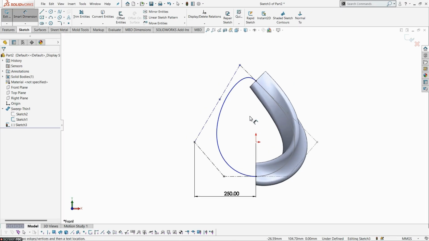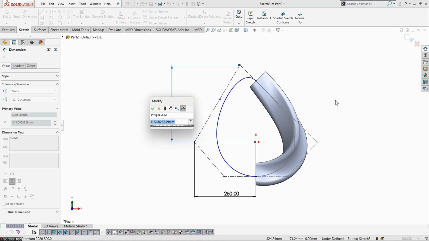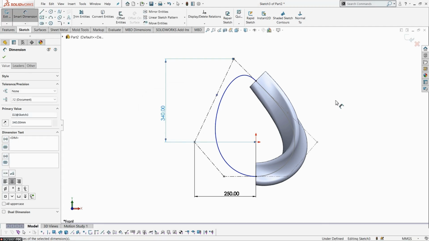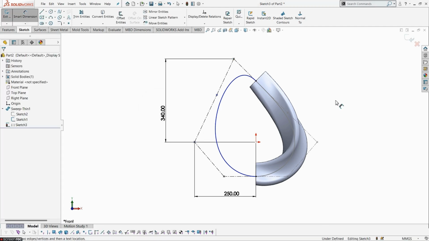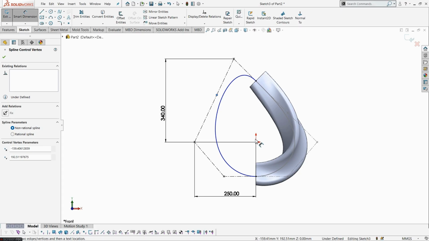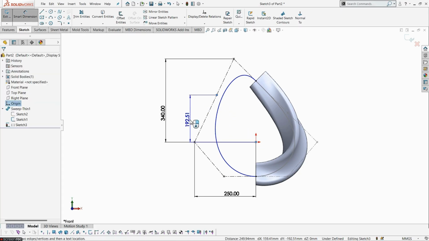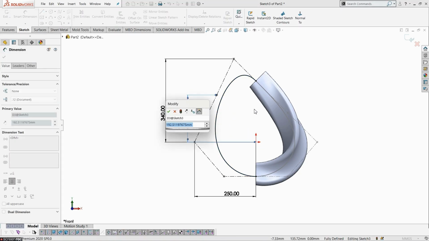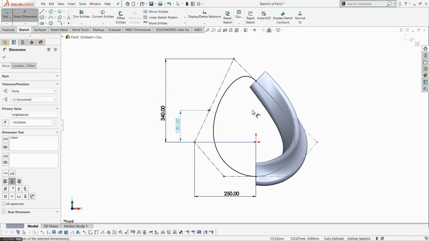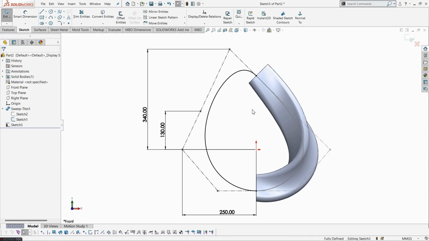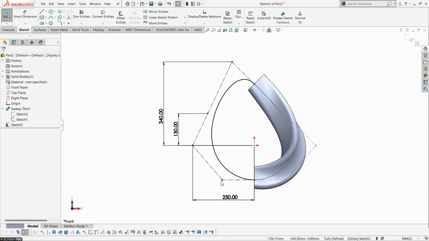Once it is mentioned, also look at the top end portion and maintain the vertical dimensional constraint itself. It is nothing but 340 mm. Okay, now select this endpoint as well as the origin point and maintain the vertical constraint for the second endpoint also. What is the dimension of this current condition? It is 130 mm. The curve looks tangential, and it is fully defined.